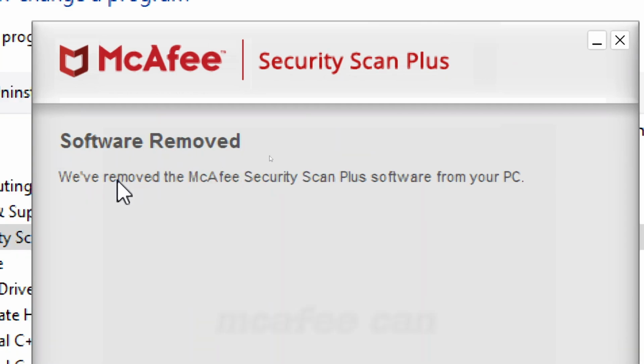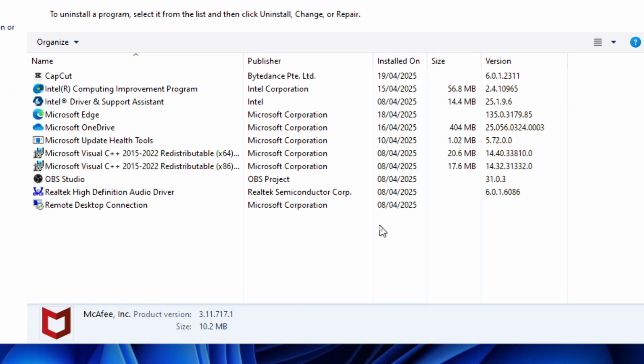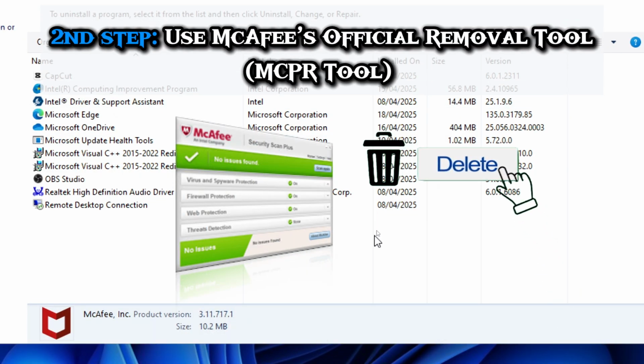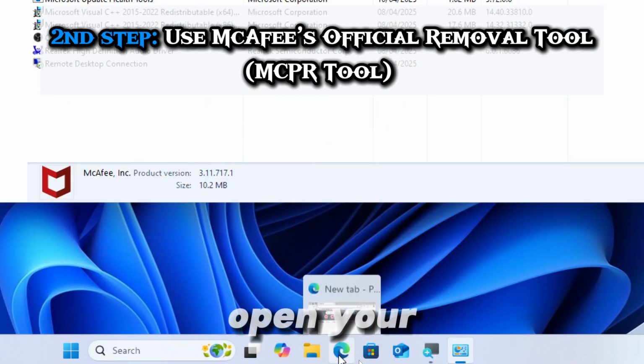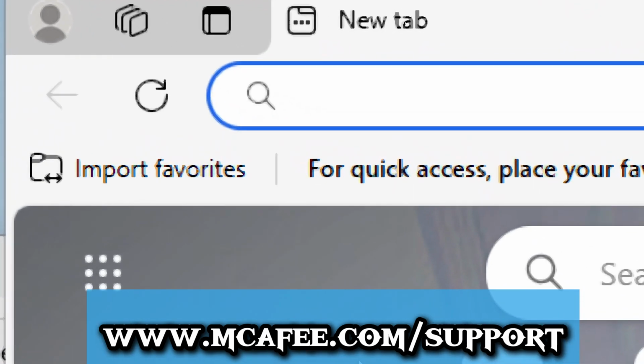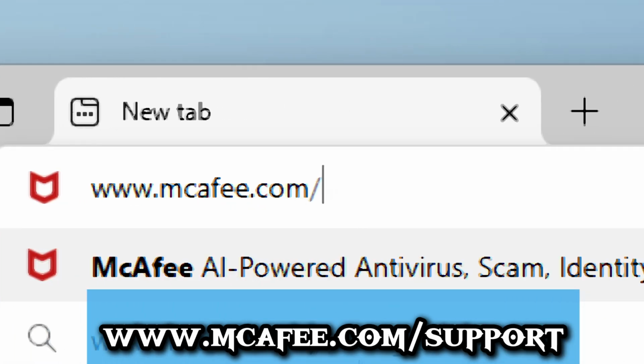Manually uninstalling McAfee can often leave behind residual files. So let's use McAfee's official removal tool to completely remove any leftover files and other components remaining. Open your preferred web browser and go to the official McAfee support site. Type www.mcafee.com/support.